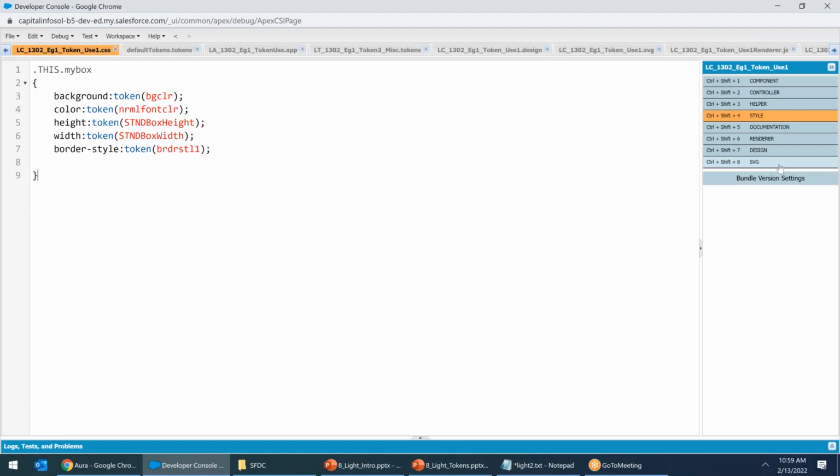Very soon these will be removed. Design and SVG will be gone. Re-render also will be gone. Documentation will be there. In another couple of releases, you'll be able to see only five bundle elements: component, controller, helper, style, documentation. That's it. The remaining will be removed after companies complete the migration. All legacy 2015 Lightning deployment holders need to migrate to the new Lightning icon system, design system. Once they migrate, this SVG and design will be removed.